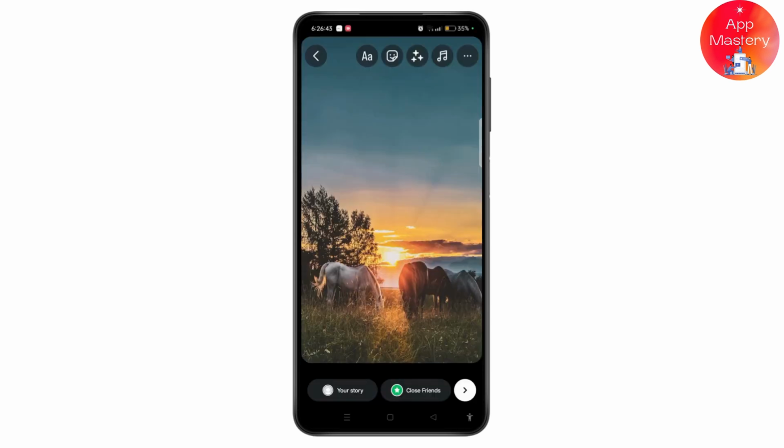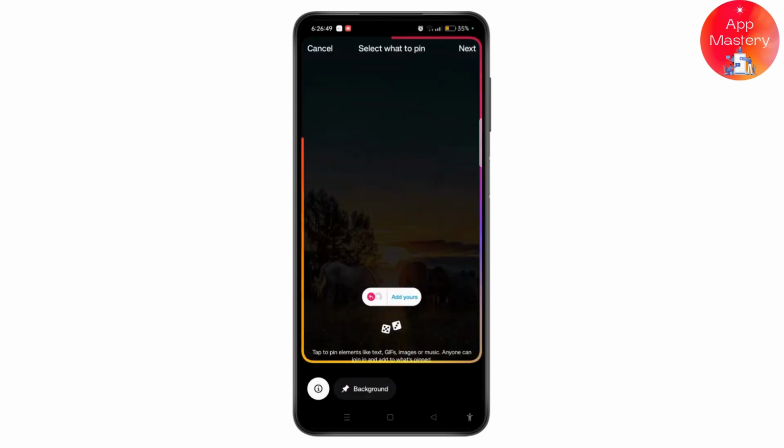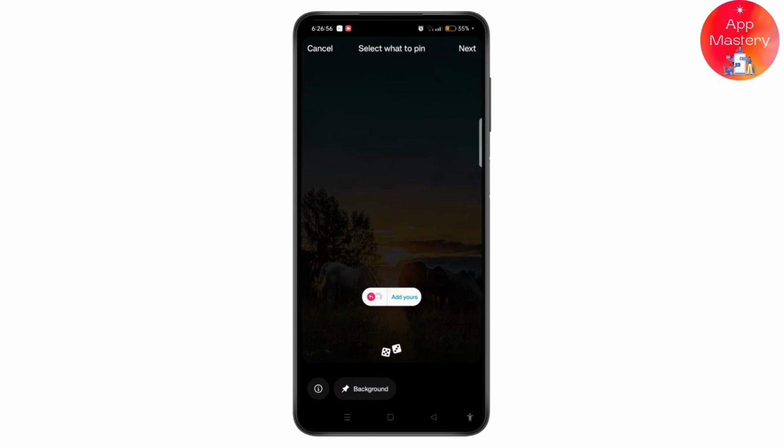Tap the sticker icon at the top right, and you need to find the template option or Add Yours templates. Now you can easily add images or GIFs to the template by selecting the photo option in the sticker. In order to pin text or photos, you can easily tap and hold the item, then click the pin option.